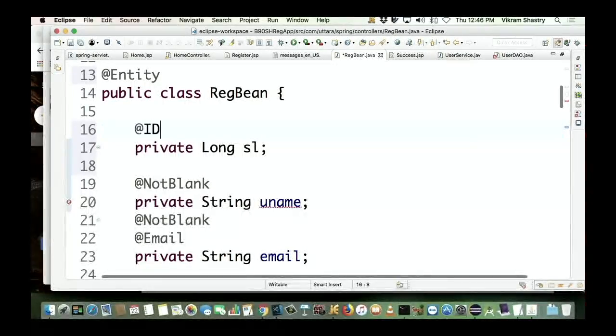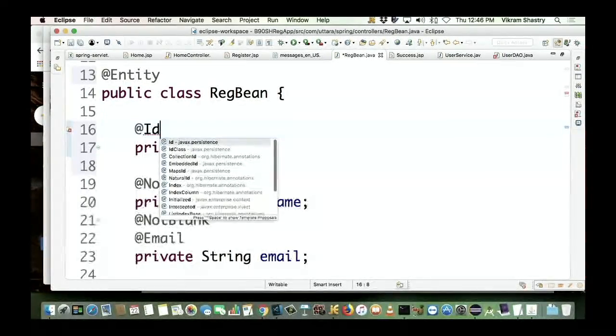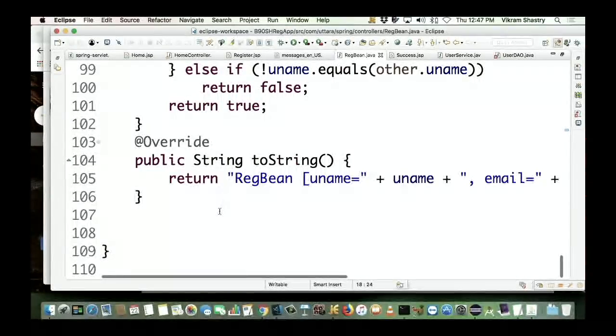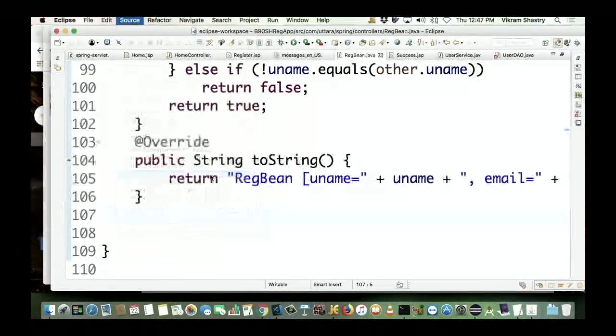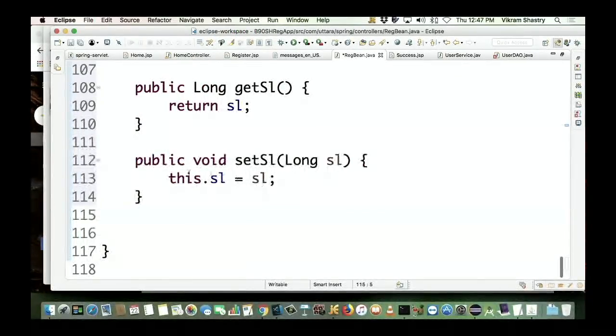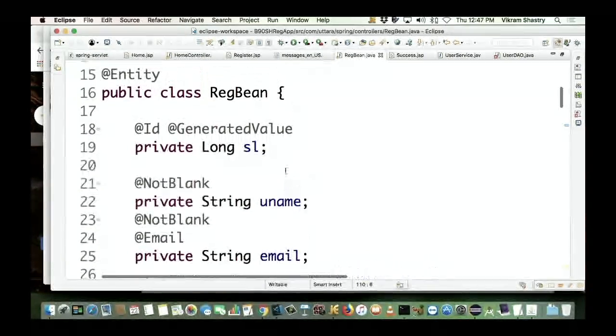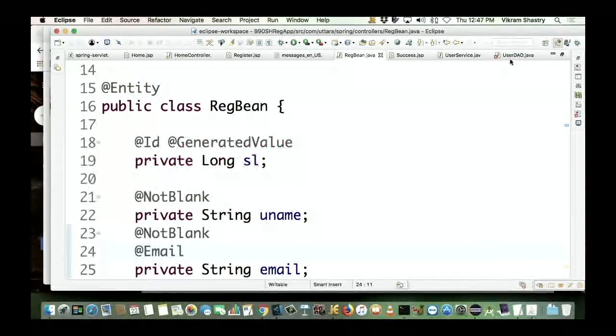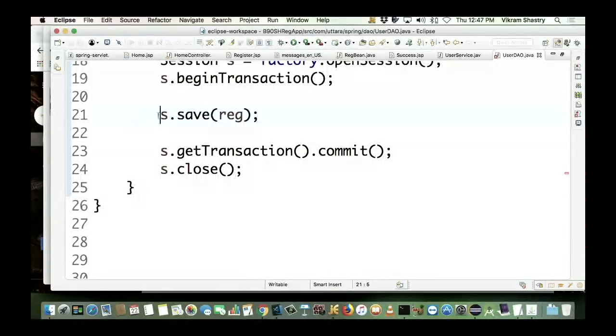I should mark this as what? @GeneratedValue. Getter, getter. Anyway, it's not required for us, so you can add it. Set SL can anyway be marked private, or you don't even need to generate it. Are you with me? So look at this. This RegBean only is the entity for us. Now, all I need to ask Hibernate to do is save that RegBean.